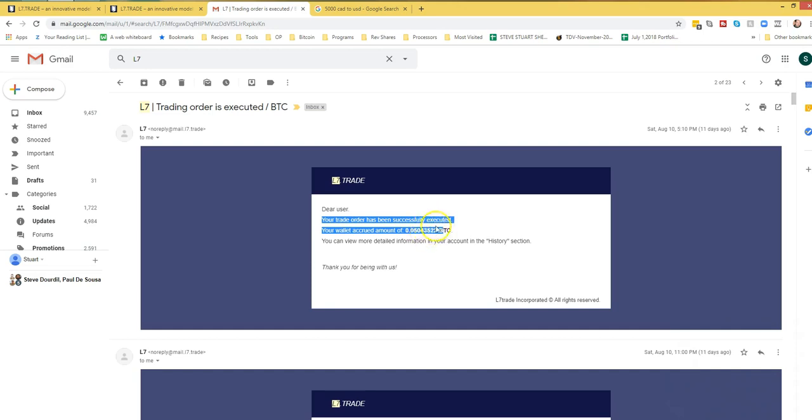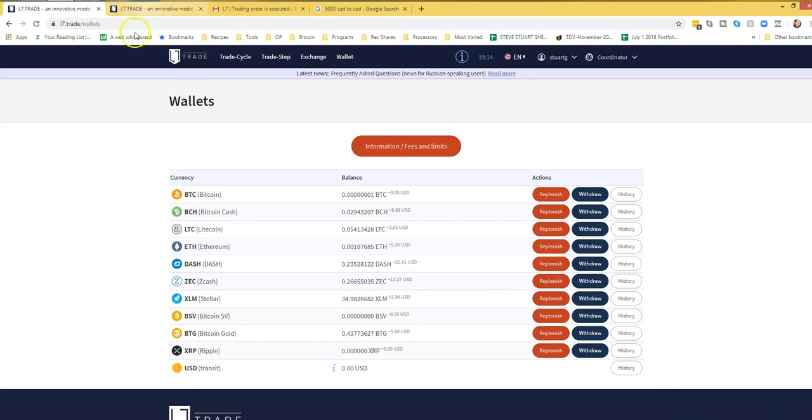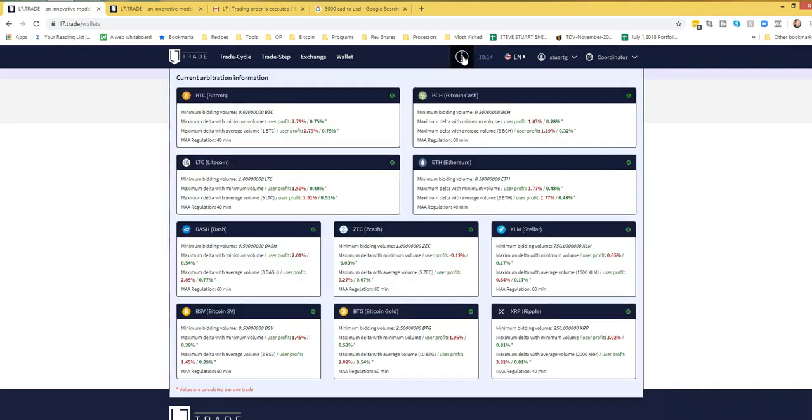Or you can just, once you get this, it's about 40 to 50 minutes before you can make your next trade because of the MAA. Right? If you want to come back up in here, see here, under here, it'll show you the MAA regulation: 40 minutes, Bitcoin Cash 60 minutes, 40 minutes, 40 minutes. So once you get your email, you'll have to wait 40 minutes before you can make another trade, unless you're a VIP.